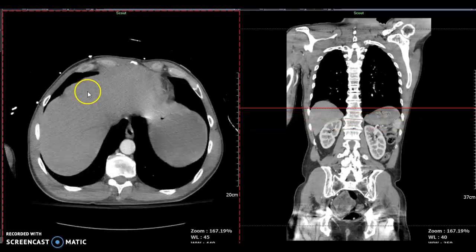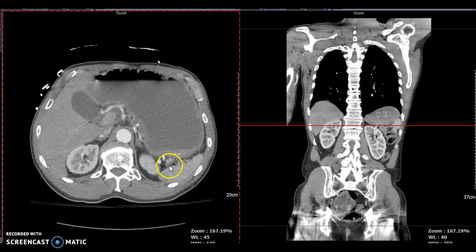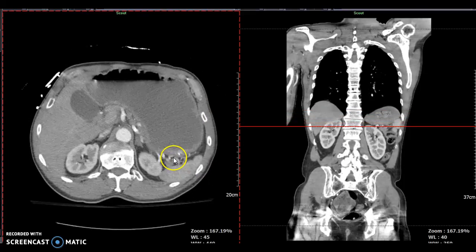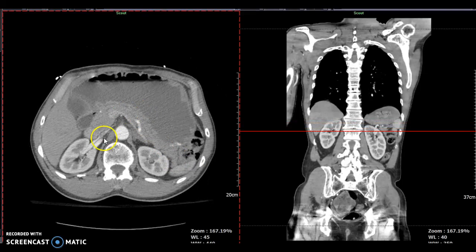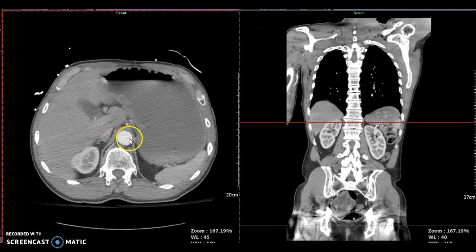So far we've gone over the liver, gallbladder, stomach, spleen right here, the pancreas, gone over the kidneys. This is obviously the descending aorta. And I'm going to stop right here.